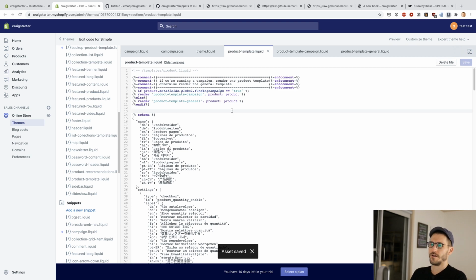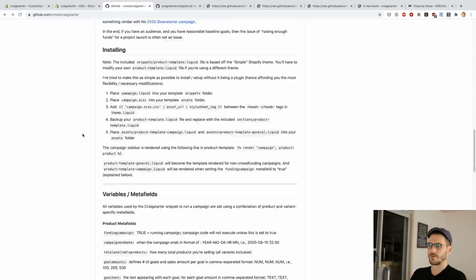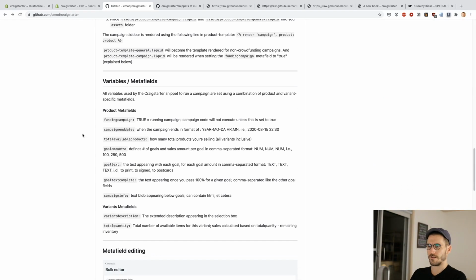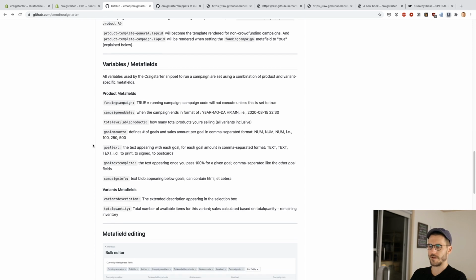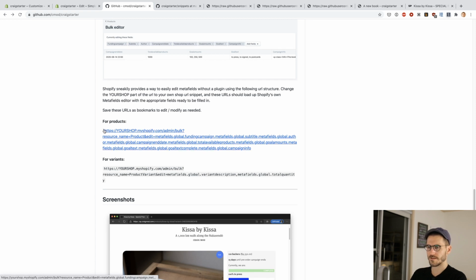So, okay, we've got all of that copied over and put in the right places. Let us now go down here and look at the variables and meta fields. So how do you set up, oh, that's interesting. This lost a backtick.